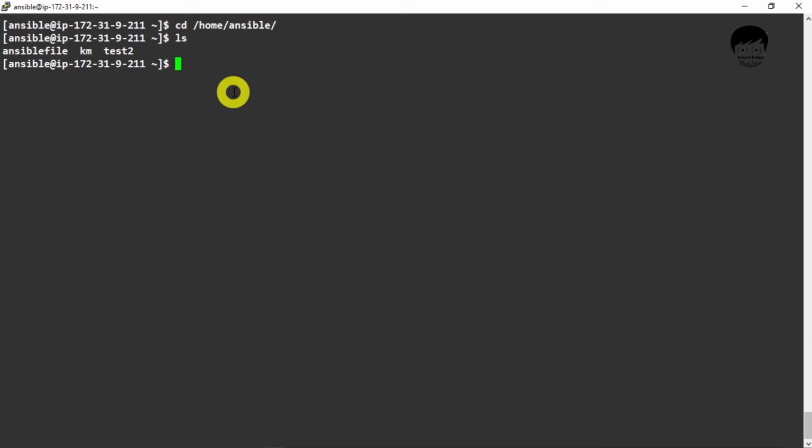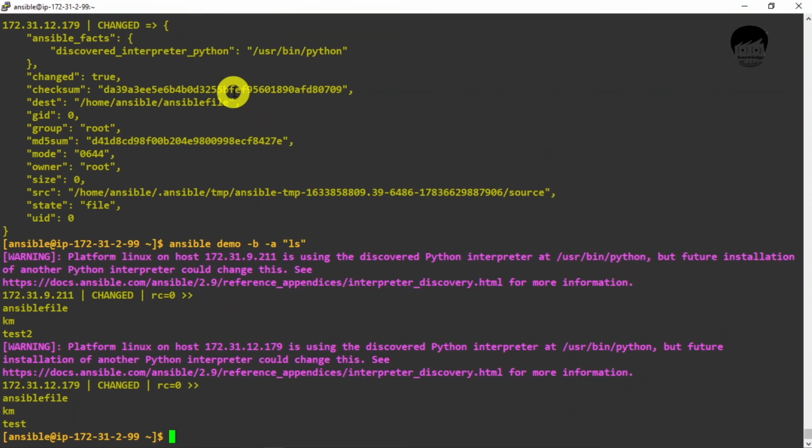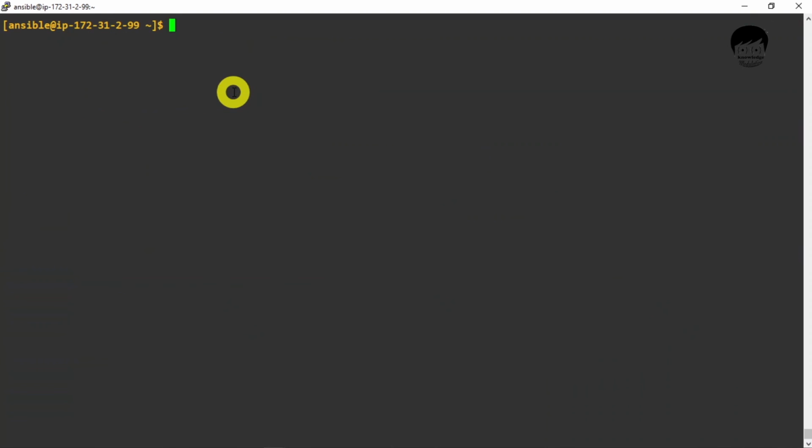So we'll just create one file. I think I have to go to my Ansible user so that it will be easy. Okay, I will create one file here. The file name I should give is test.yml. So I have to edit it, that's why I will write vi.